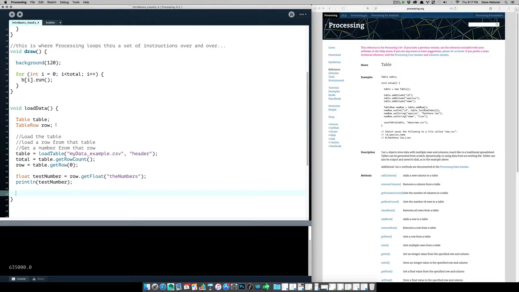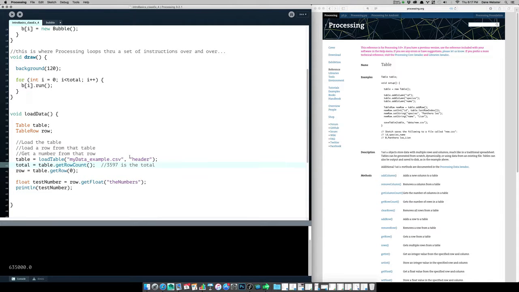Okay, so what we need to do is, instead of just getting the first row, we have to get every row. And I'm going to make a little note here that the total is 3,597. Okay. So what we need to do is create a for loop so we can loop through this and get all that information. We also need to get a new piece of data, so once we get that number, instead of having it equal just a float right here called the test number, we did an array.